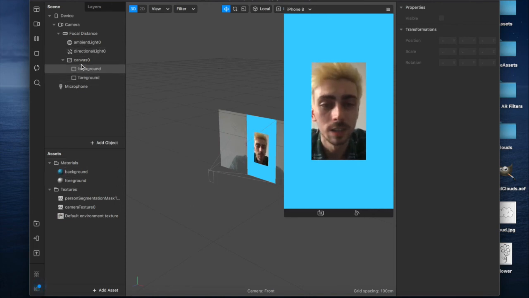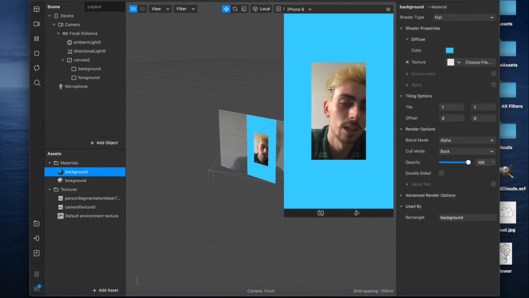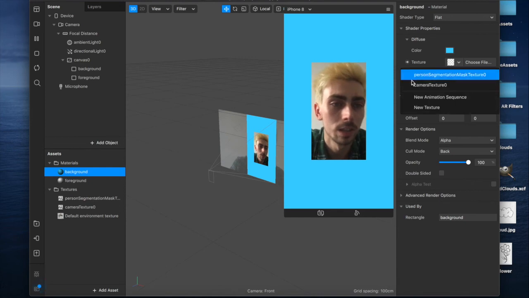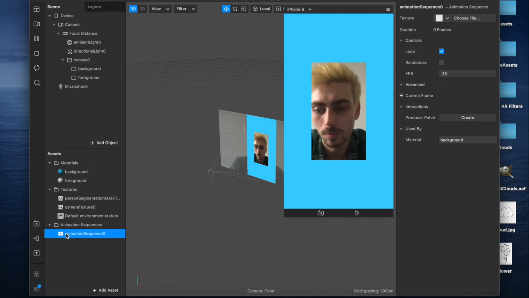So we have our scene as we've set up already, the background and the foreground, with our material layers here, and we've separated out, we've scaled down and texture extracted to put our camera right in the middle. So now what we want to do is, under our background, we're going to add, under texture, a new animation sequence. That will appear down here in this new folder in our assets panel.